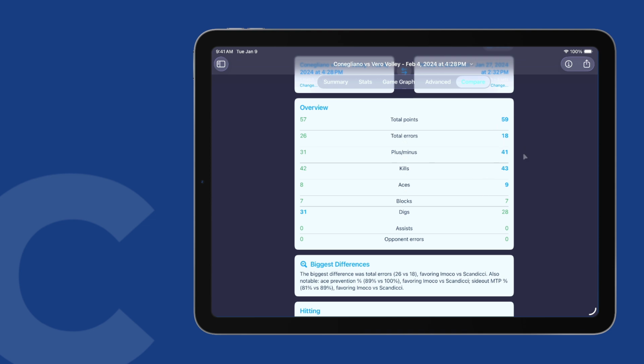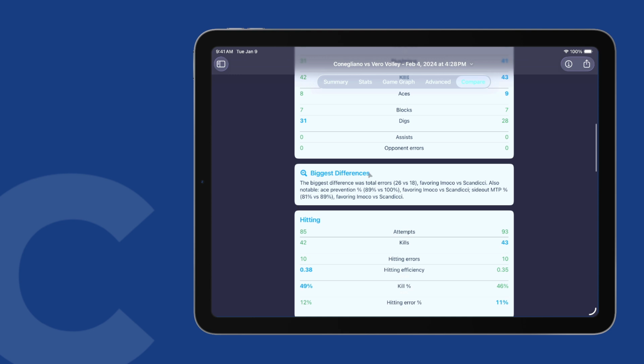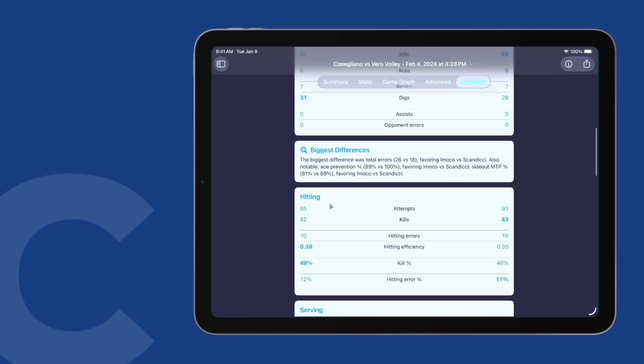And you can also see here in blue, in bold, where we performed better. It takes into account the fact that, of course, we don't want more errors and we don't want less points. So the bolded one takes into account the type of stat that we're talking about here. We had 9 aces. So overall, it looks like we performed quite a bit better in the Scandicci match, even in blocks. And we have a little breakdown in plain English language about what the biggest differences were between the 2 sets and the 2 matches.